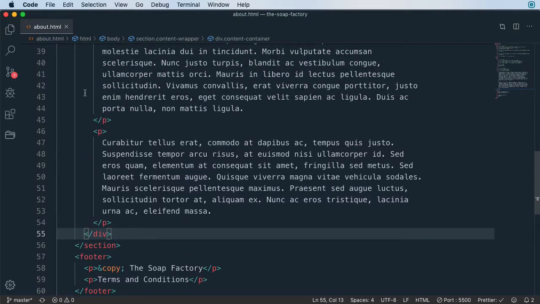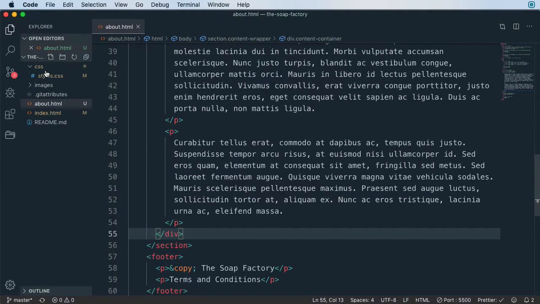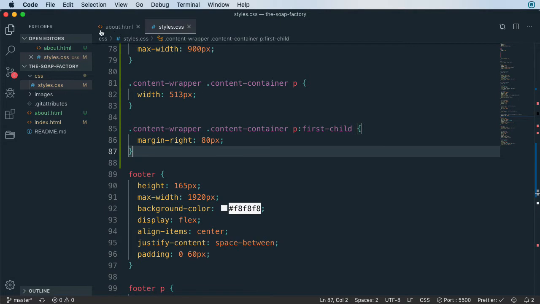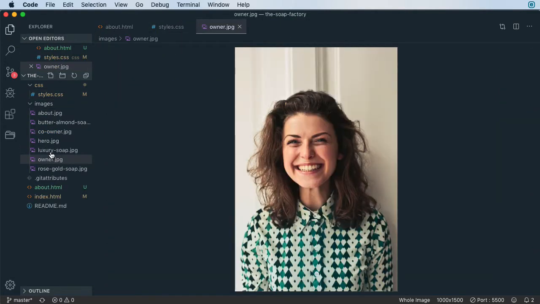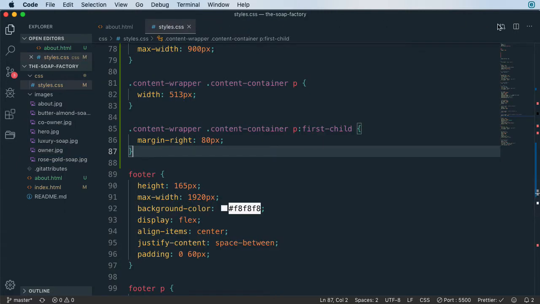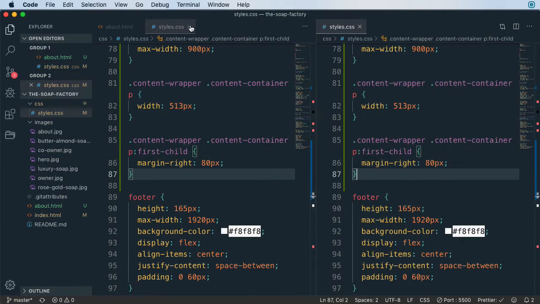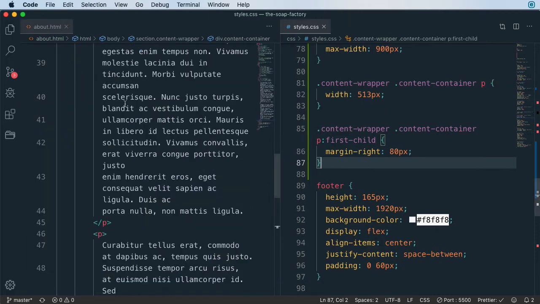So I'm in my about page. I'm going to go ahead and pull up my style sheet because I need that. And I want to look at the owner image because that's the one we're starting with. And you'll notice that this is a really big image, and you probably would want to optimize it again, but I'm going to show you a different way that you can put this image in there. I'm going to add this style, put it on another page here, close down our project so we have more room.